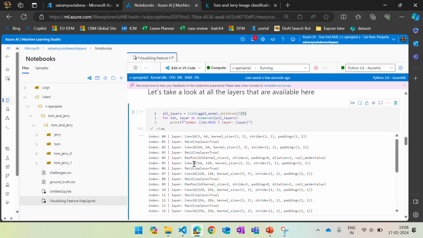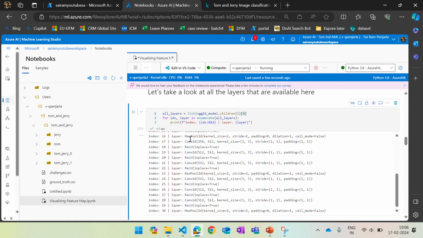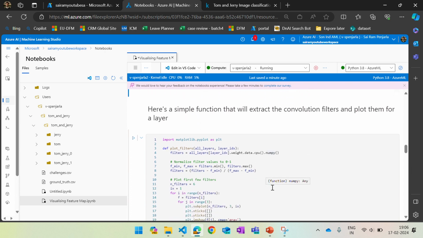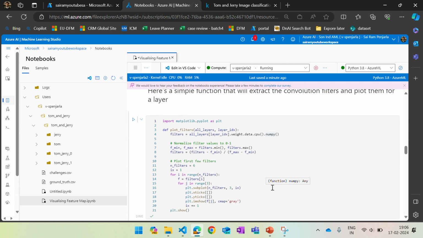Yeah, so I really don't need any max pooling layers in this. For the visualization purpose, I need only convolution layers. So let's go ahead and run this. Here is a simple function that will extract the convolution filters and plot them for a layer.